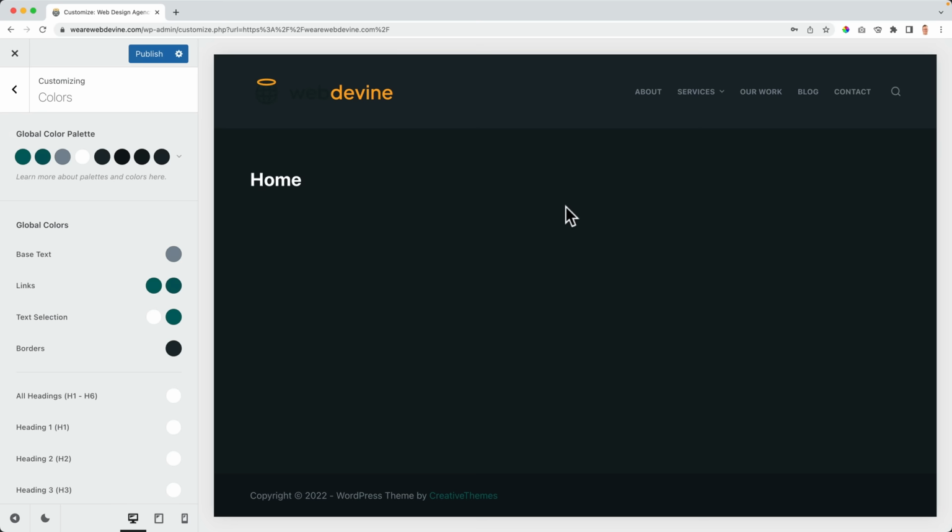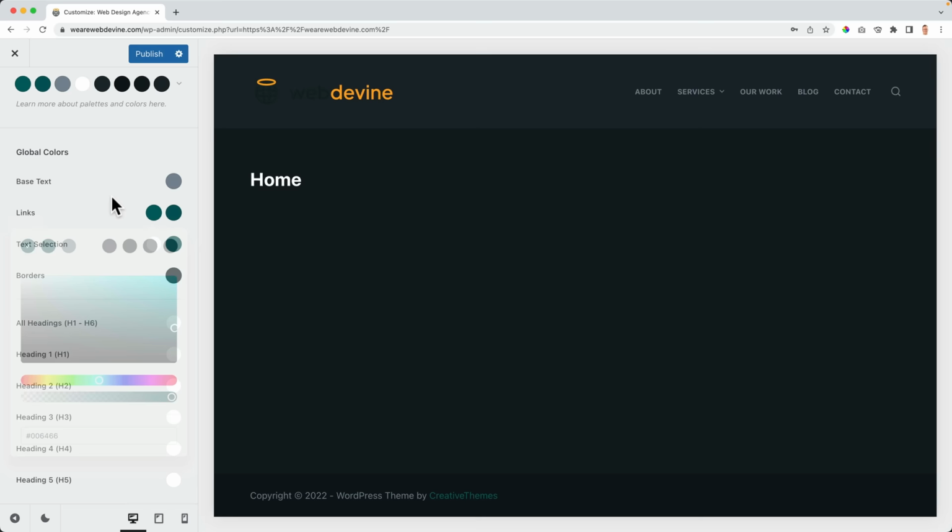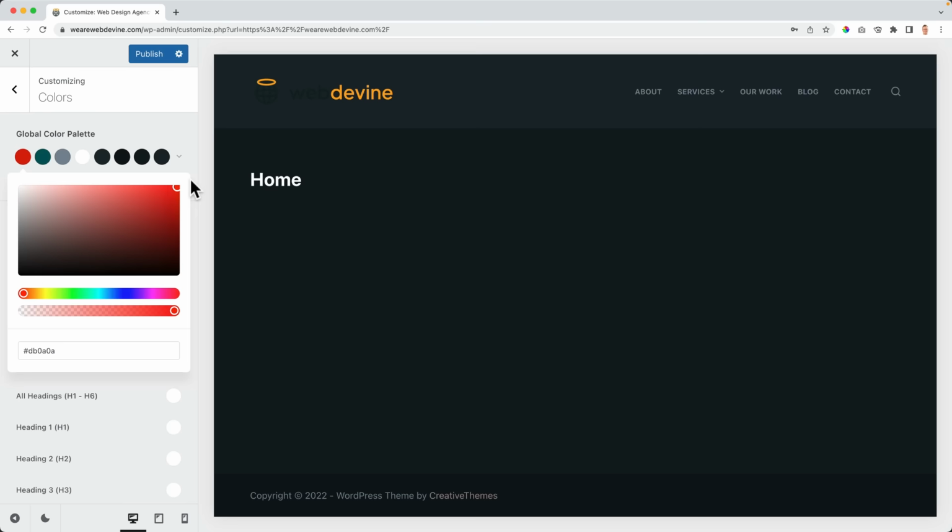So those are the global colors. And over here throughout the website, I can link all those colors to global colors. And that means when I change one of these colors, it changes everywhere on every place where I decided to use one of those global colors. That is super powerful.